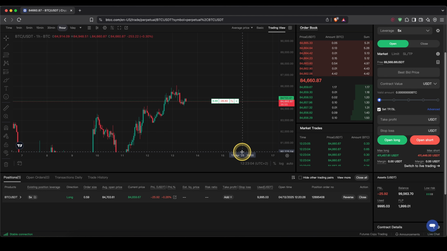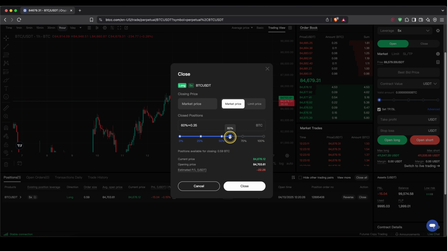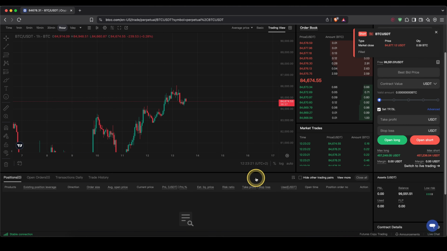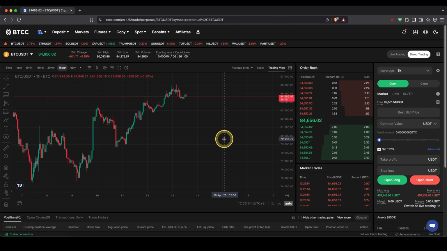And lastly, if you want to close your entire trade, you can easily do that by going down here to close. And then you can choose how much percent of your trade you want to close, for example, half of it. Or if you want to close the entire trade, just put this to 100%, click on market to close it immediately. And then if you click on close, you will see now we are out of this trade again.